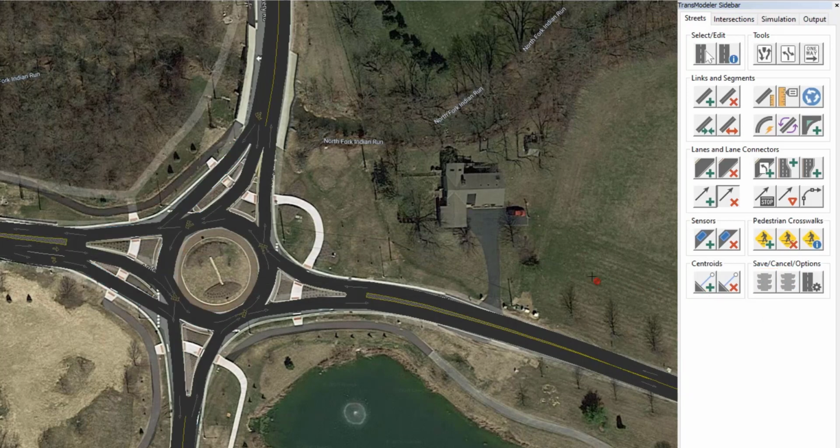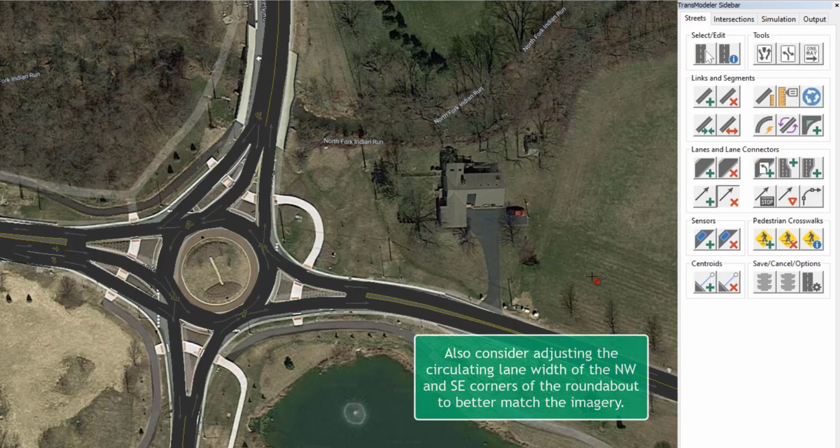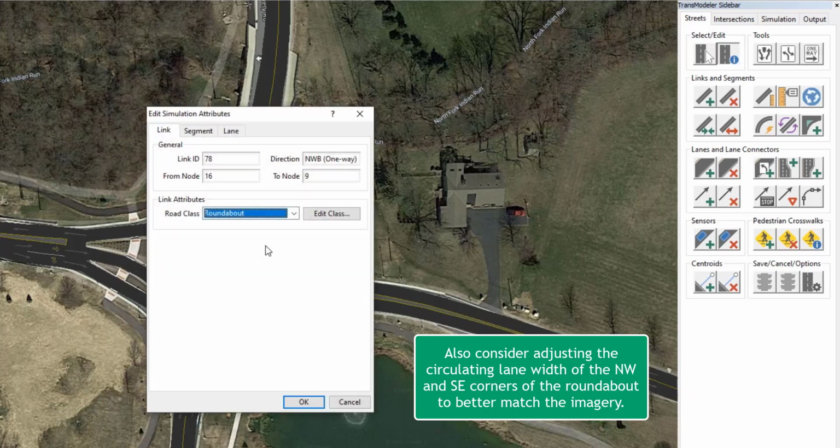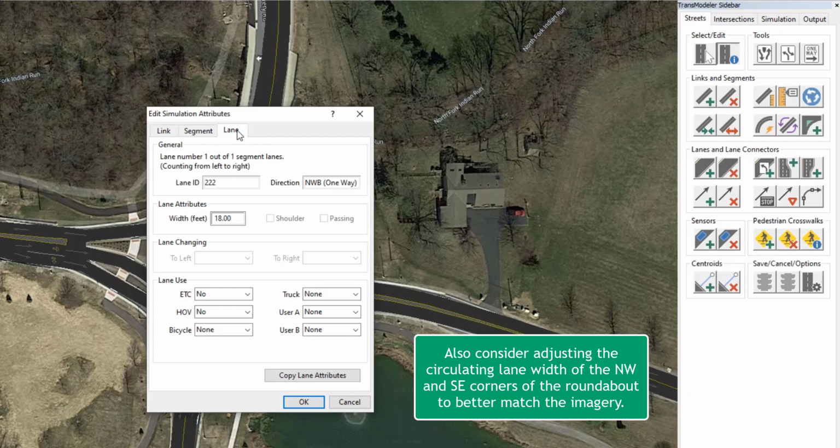Second, the circulating lanes in the northeast and southwest corners of the roundabout are very short and too narrow, causing unrealistic turning angles to and from its adjacent nodes. To correct this for each lane, choose Edit Simulation Attributes. Click on the lane, go to the Lane tab, and increase the width to 20 feet.